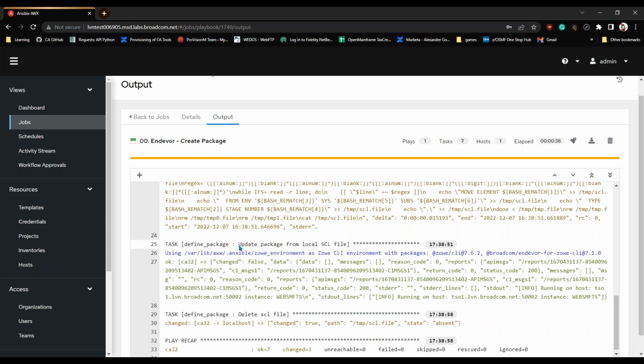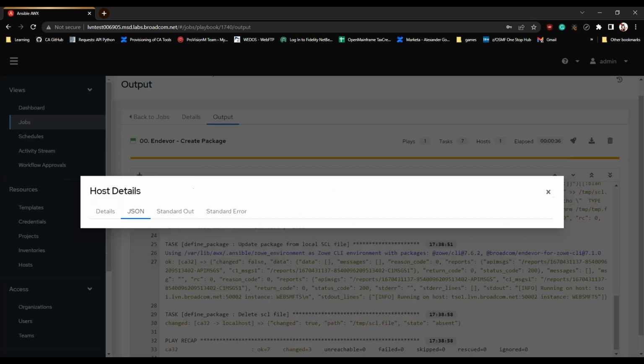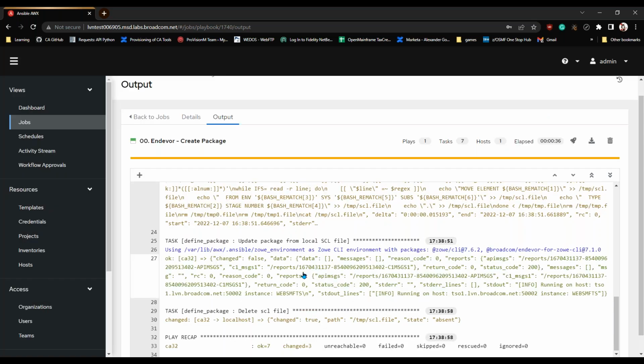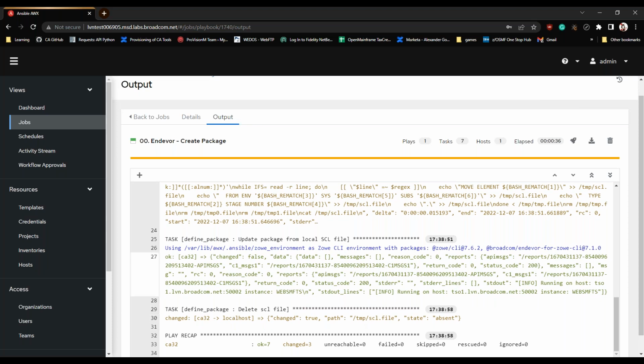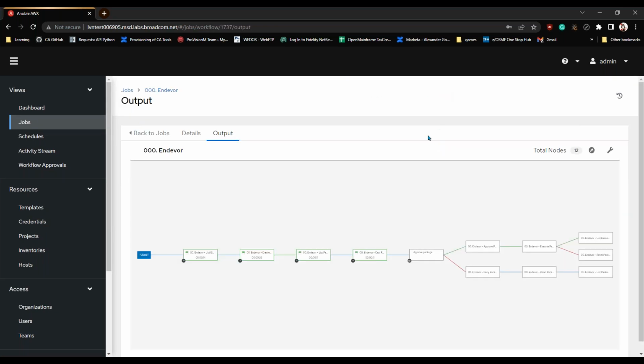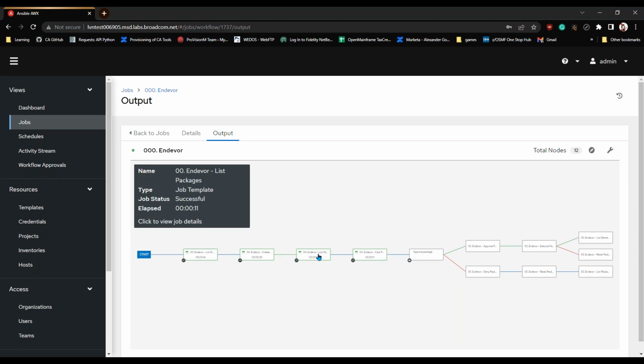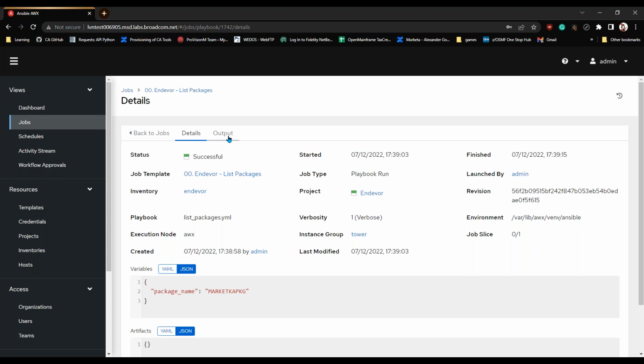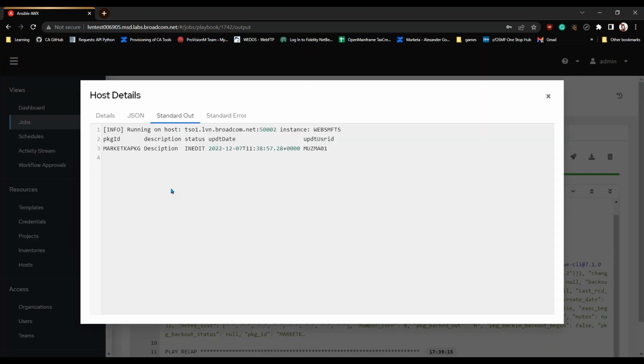Then we are updating the package with the SCL file, and again the return code is zero, so it was successful. And lastly, we are just cleaning after ourselves, deleting the SCL file from our local machine. And here I prepared some list package so we can check that the package is really there. And you can see the package is there with status in edit.